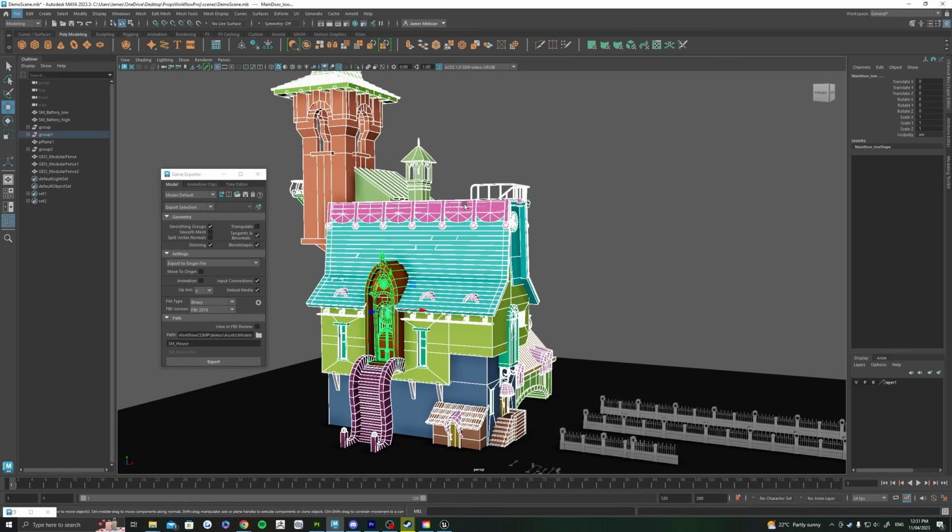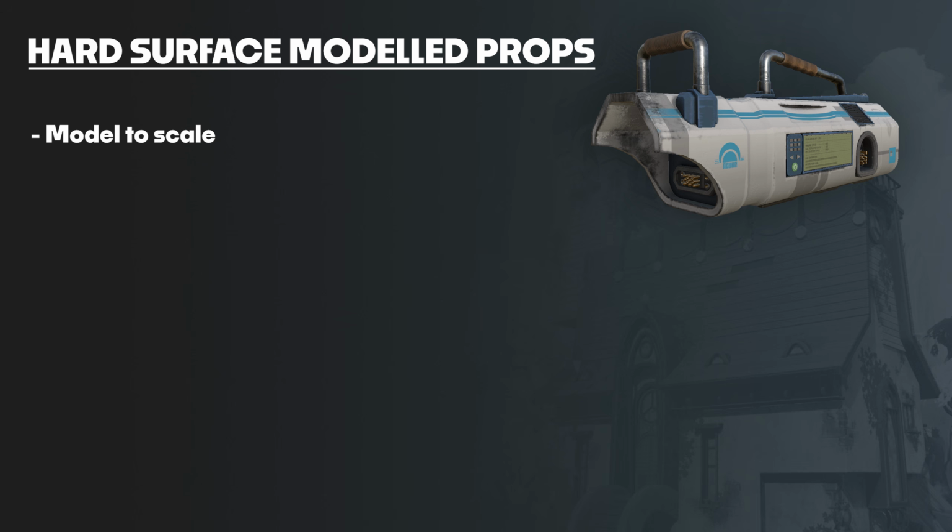I'll go over a little bit of a run through of what we just did, and then we'll head on to Zbrush getting organic models. To summarize, preparing and exporting hard surface modeled props out of our modeling software, we want to make sure we have completed the following steps.